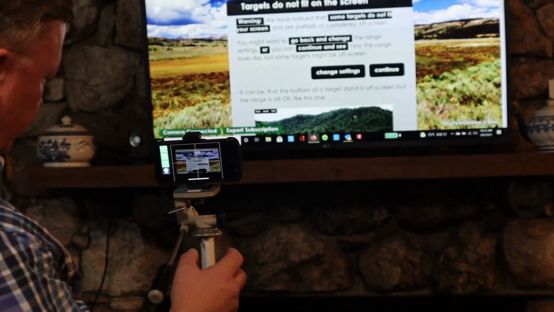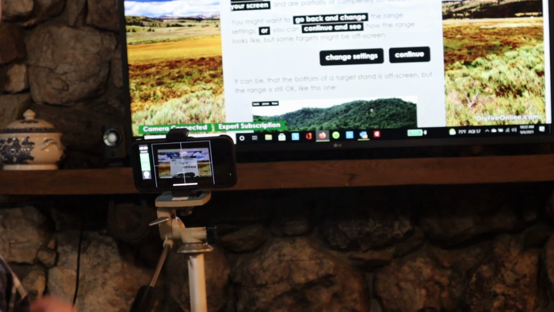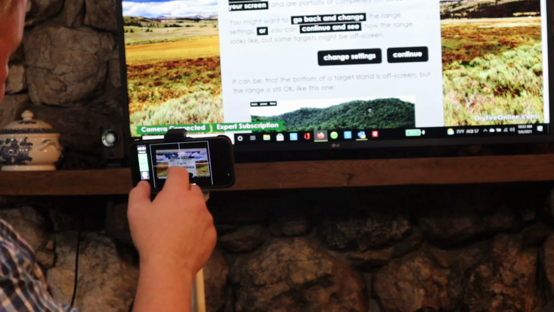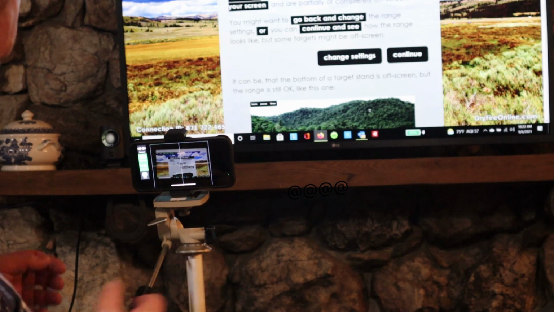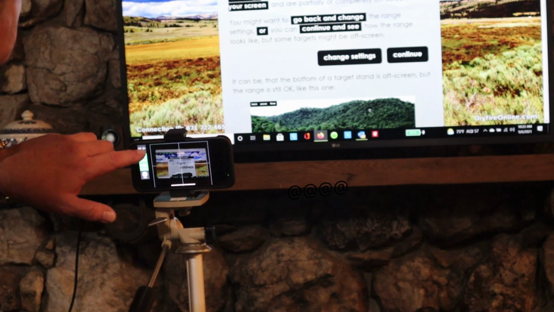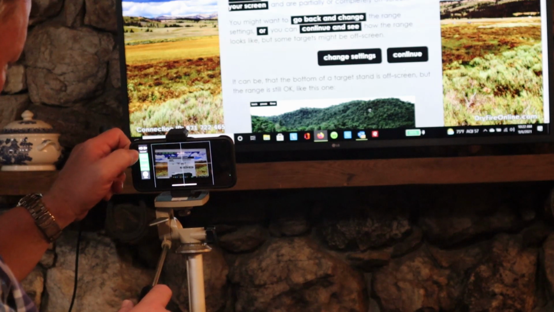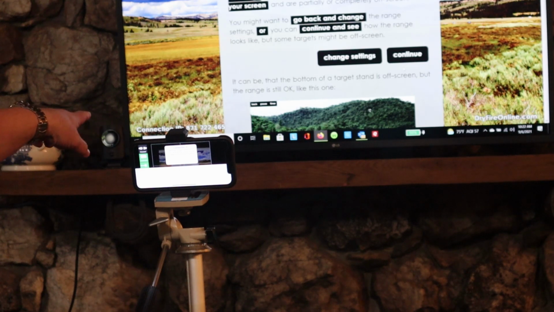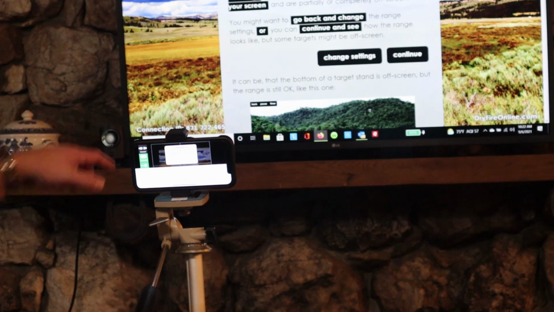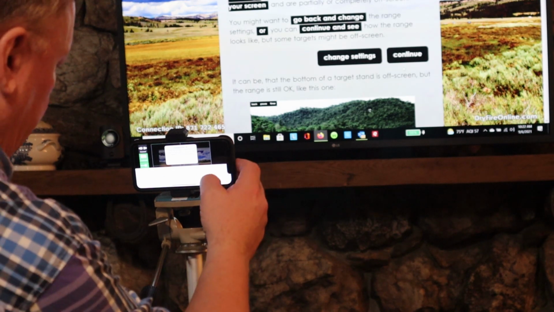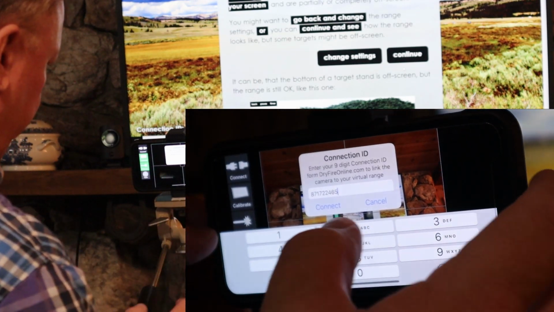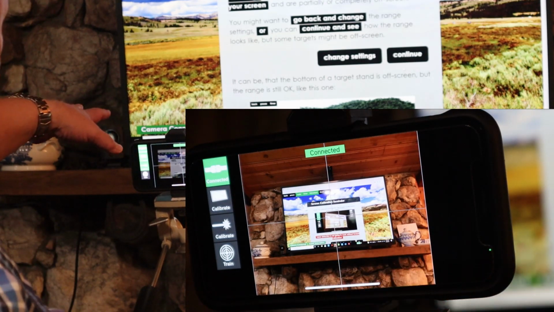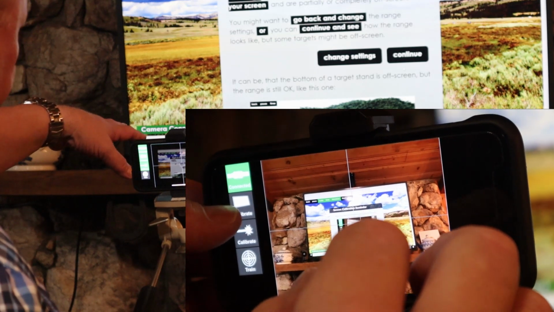So you get the app on there, and you can go to the app store and find the app. It's not hard. To connect the camera, you hit connect, and it's going to ask you for that code that you see down in the bottom left corner of the screen. So you type in that code and then you hit connect. Now it shows you that the camera's connected and what your subscription level is.